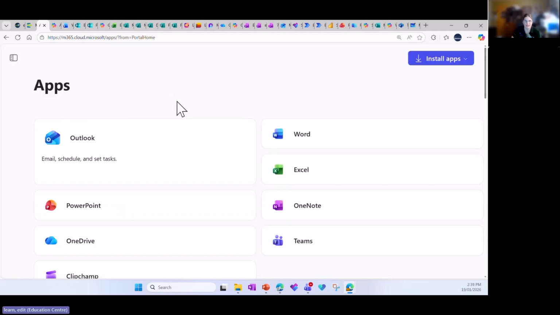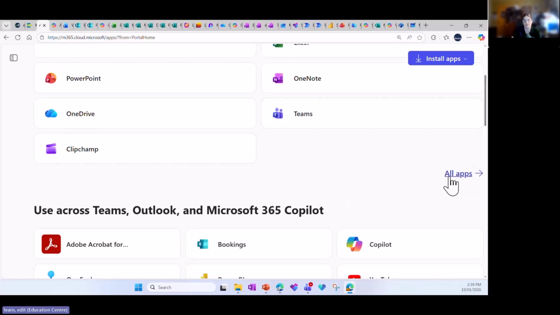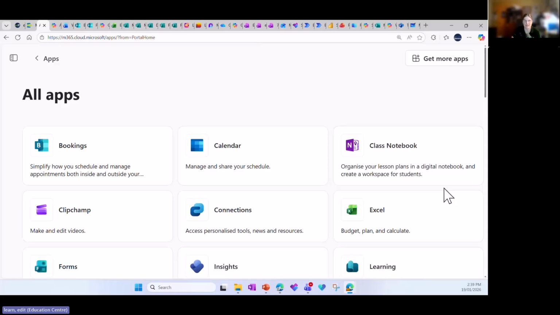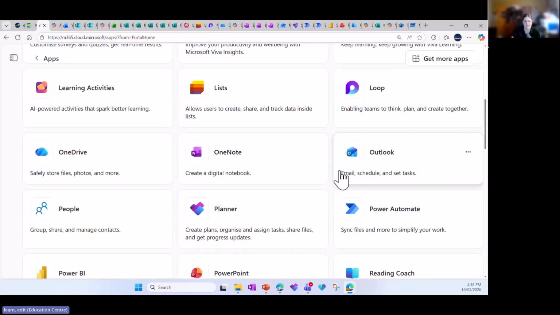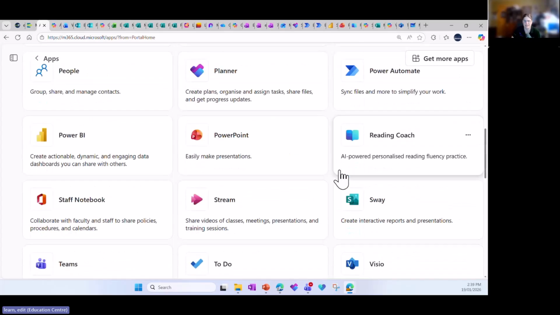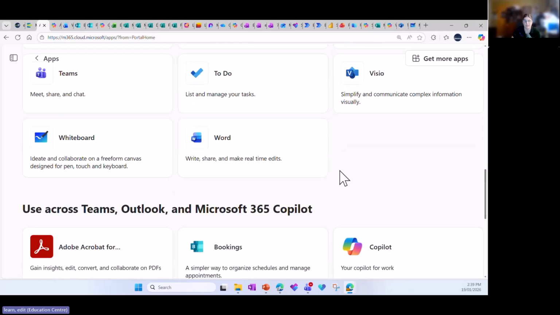And then that is going to show me all the apps when I select again all apps here. And now I really truly do have all the apps that I have available in my license. So if I scroll down, you can see there's a whole heap in here that you might not have heard of that you can access.